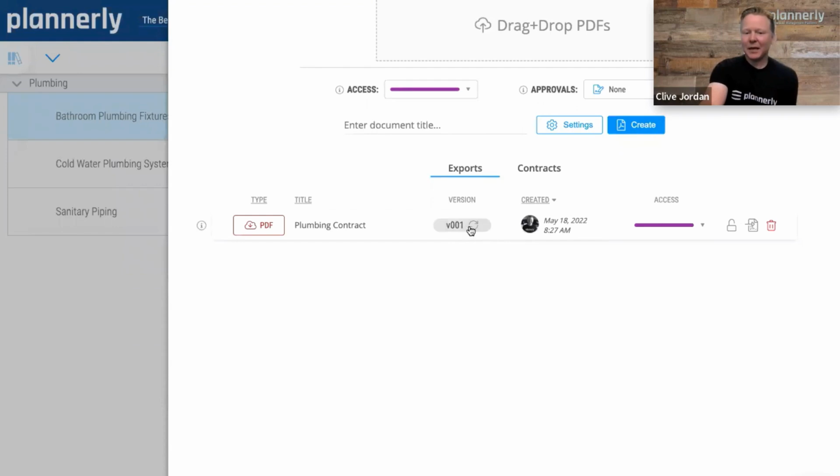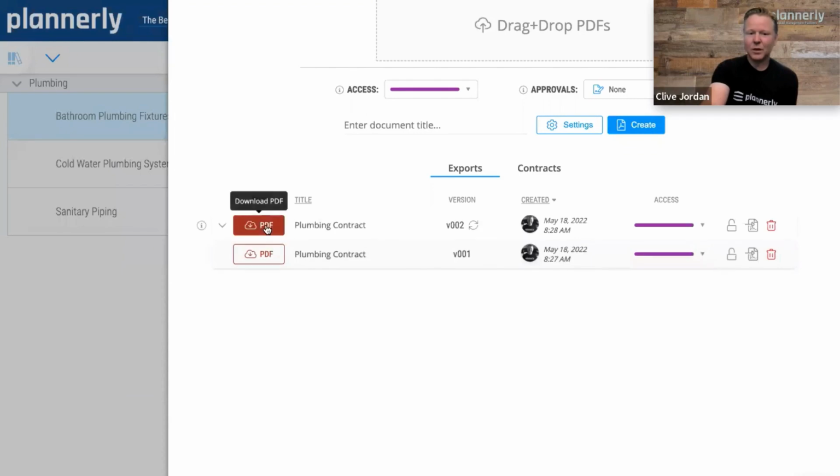And every time that updates, we could say create a new version, and this will create us a new version of that document instantaneously. However, maybe we want to also automate that so that everyone in the team is updated without me having to do that every single time.